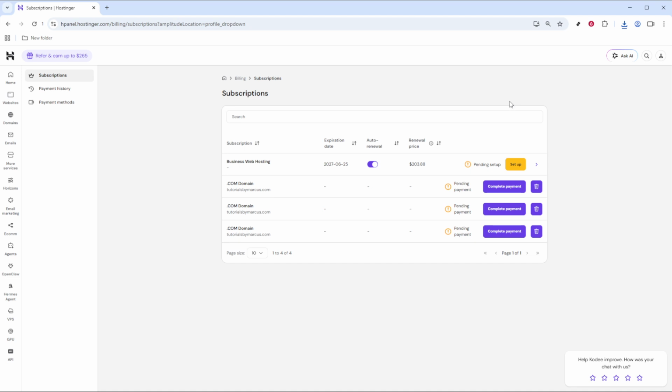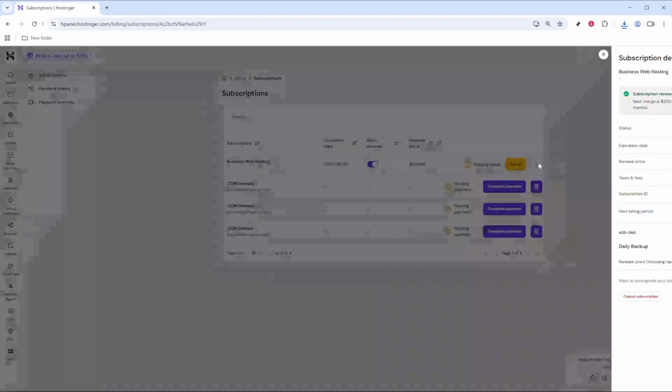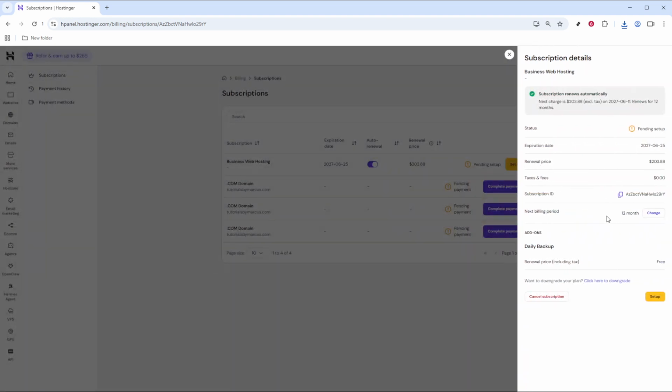If you have more than one plan in your account, take a moment here to make sure you're working with the correct one before making any changes. Next, find the plan you want to downgrade. On the far right side of that plan's row, click the arrow to expand the details. This opens the management options for that specific subscription.